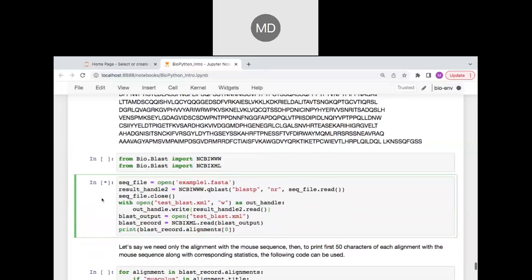It's taking some time. It would run, and then finally you should see some output here. And when we say blast_record.alignments[0], we are basically printing the first hit, or the top hit.